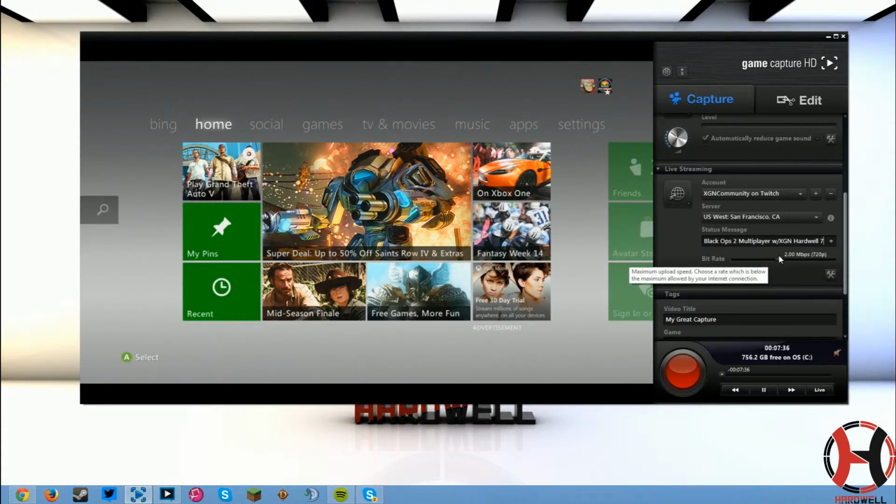If you guys are having trouble streaming and your quality doesn't look that great, move this bar backwards. Don't be afraid to put it lower. You can go all the way up to 8. My rule of thumb for streaming is it should be half of what your internet is.